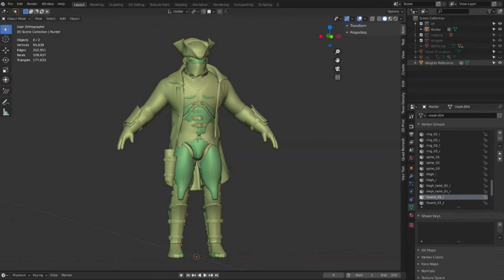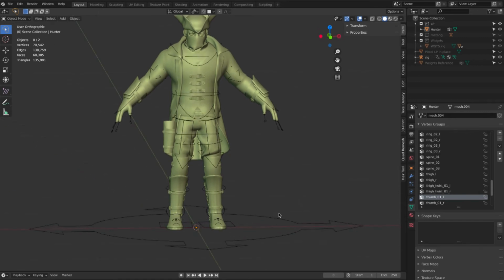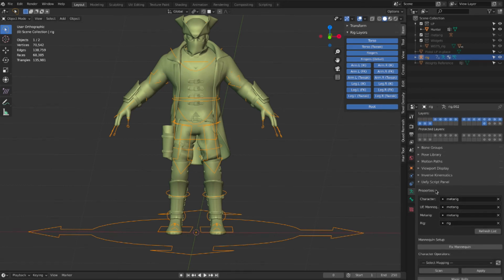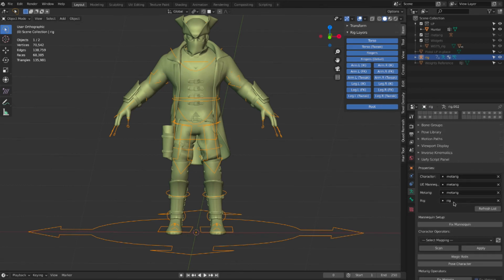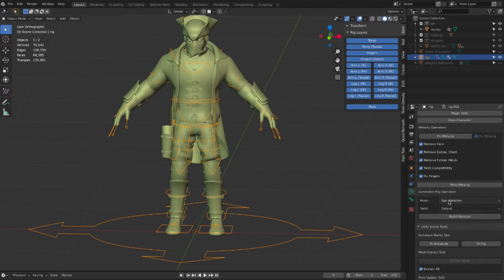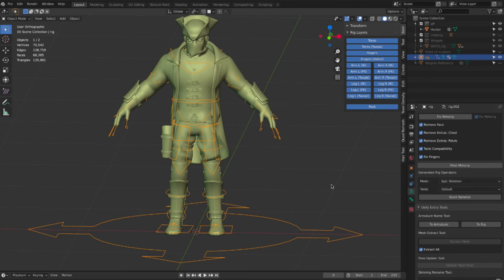So now we can hide the weight reference. We can show our rig again, then go to the rig in the UEFY script panel. Those fields usually get filled automatically, but if not, just click refresh list. And if something goes red, you can always select the right rig or the right mesh that needs to go there. Then we scroll down and generate the rig operators.